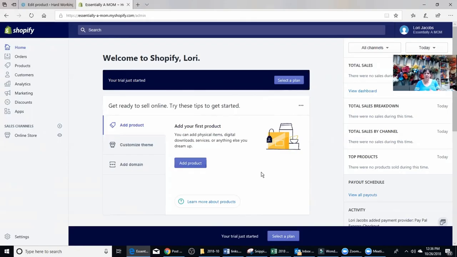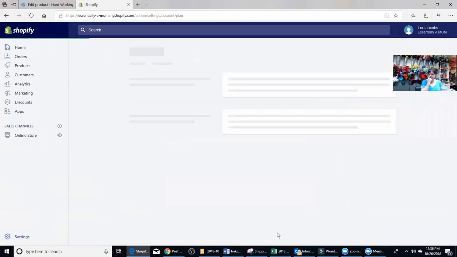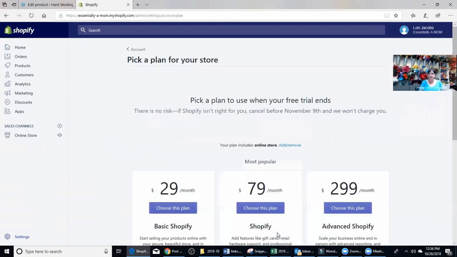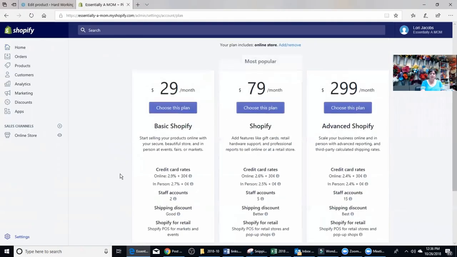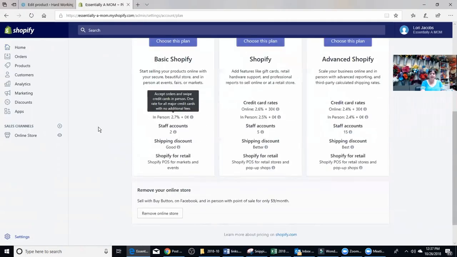They do have a trial. So let's look and see what kind of plans they have so you can anticipate. All right. So it's $29 a month for the basic. That gets you 2.9% plus 30 cents for credit card processing. Okay, this is good for retail. These are all good for retail.